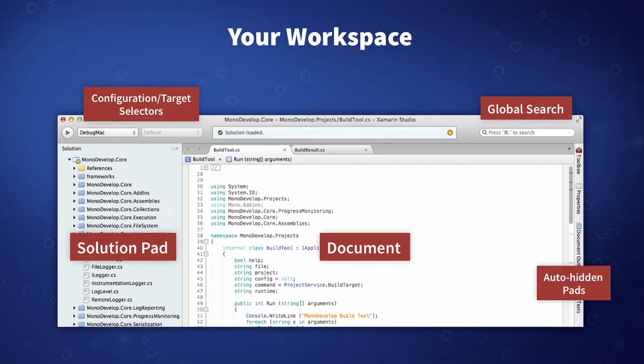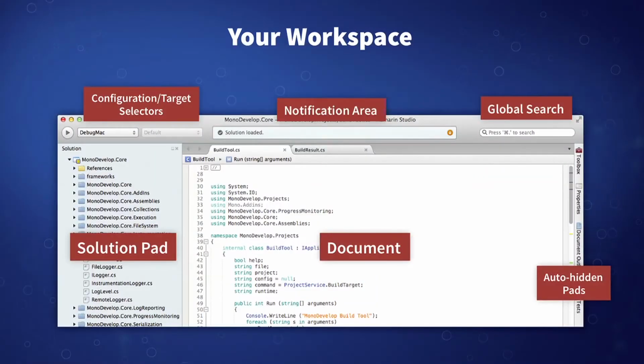Now, one of the big changes we made in Xamarin Studio was that we cleaned up the toolbar a lot. It now just shows you the most important information. So the configuration and target selectors are important because they tell you what you're building, what device it's going to run on. There's also the notification area there in the middle that tells you whether a build succeeded, how many results a search found, and so on. And of course, there's the global search, which is the way to find your way around efficiently.